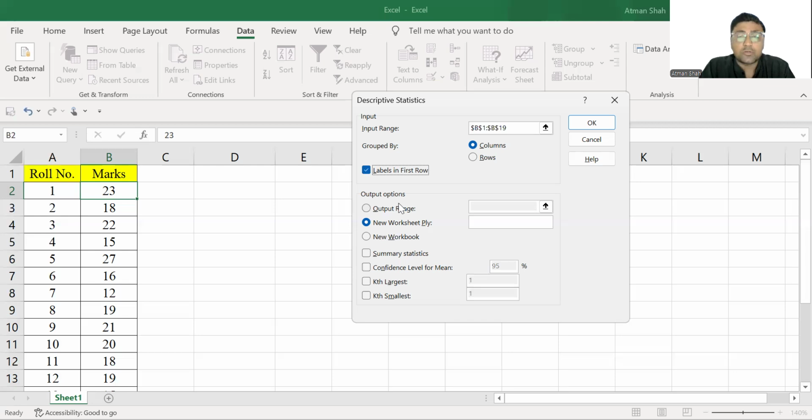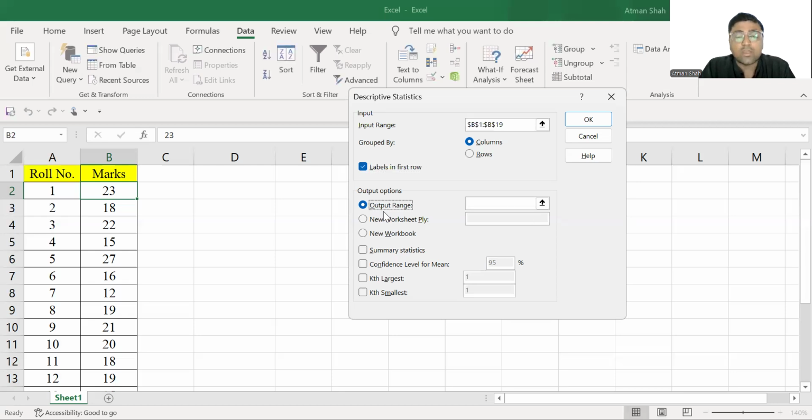Now, output options: where you want your output. So simply click on output range. If you select the output range, you can find the output on the same sheet. So select range and select any of the cells. Here I am selecting D1. Now, what do you want? Summary statistics. Here you have the option of summary statistics. So simply click on summary statistics and click OK.